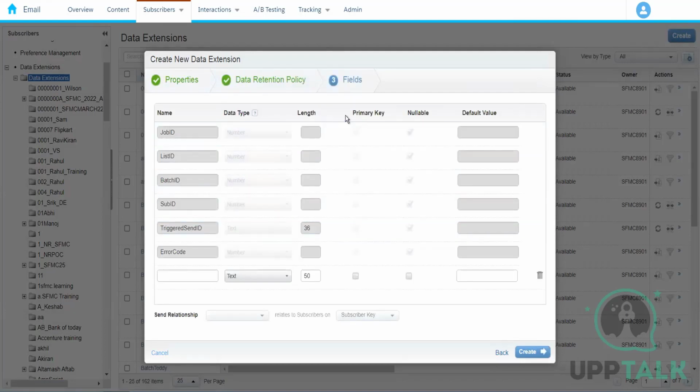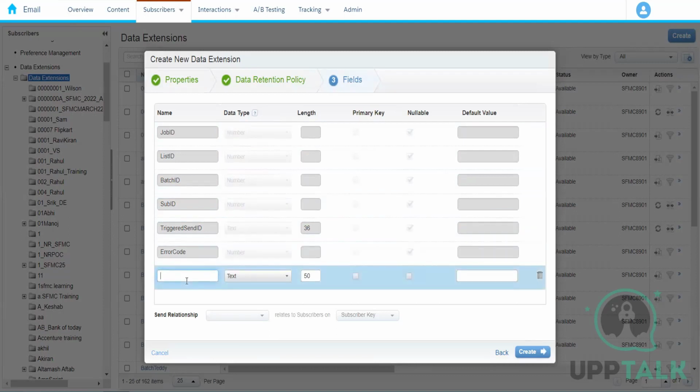Whenever we create a data extension using a template, we always get pre-populated fields. These fields are non-editable, so we cannot delete or modify them. They will be as they are. But if you want to add any additional field, we can do that. So this is an email send log, and we have an SMS send log as well. Okay, let's talk about this one first.